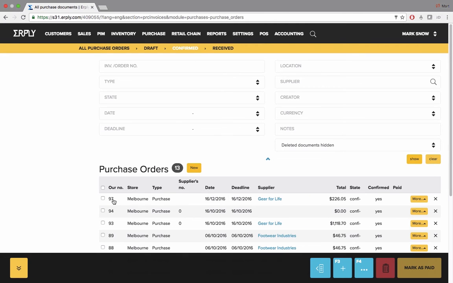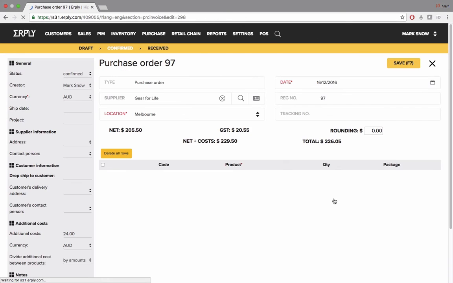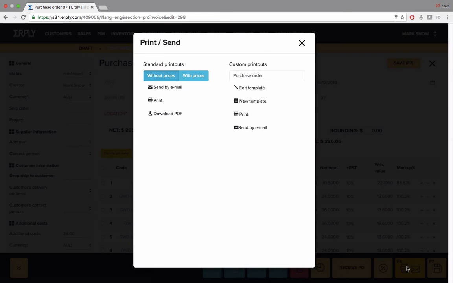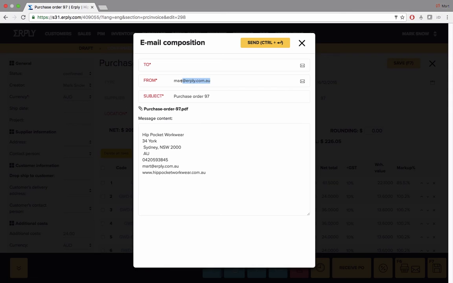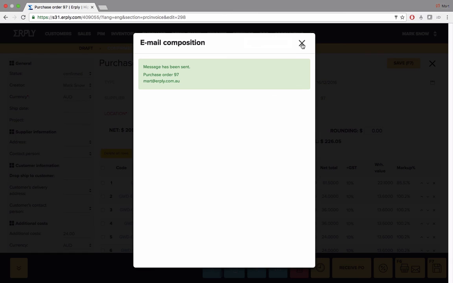If you'd like to send your purchase order to your supplier through ERPLY, you can do this by clicking the Print Send button. The email will appear to come from the email address of the user who is currently logged in, and said user must have an email address in the system for emails to be sent. The purchase order is considered sent out to your supplier, but the goods are not yet registered into your inventory.